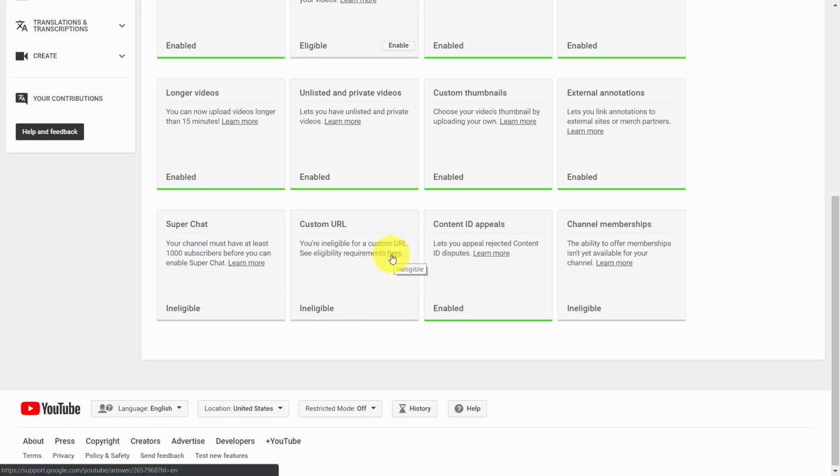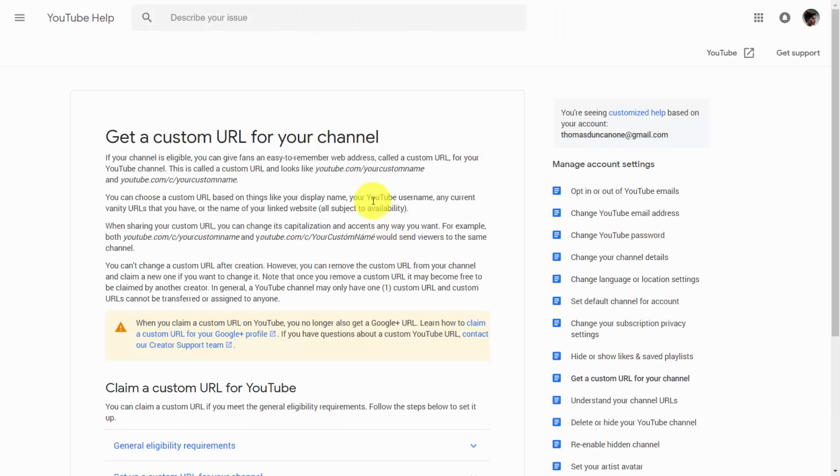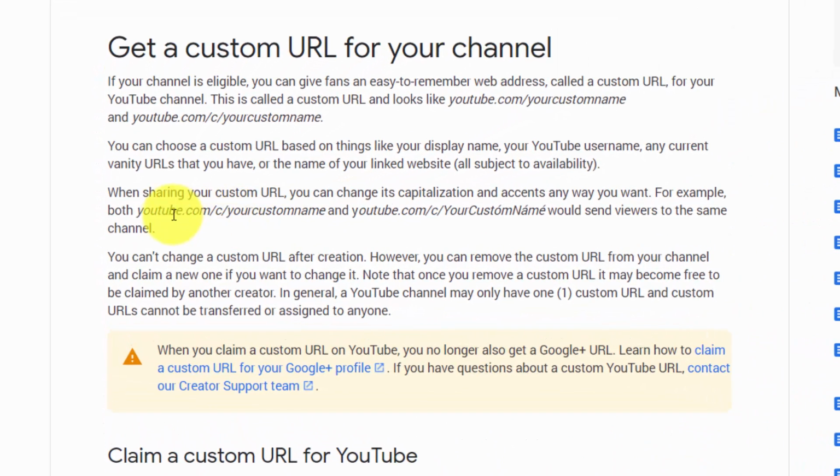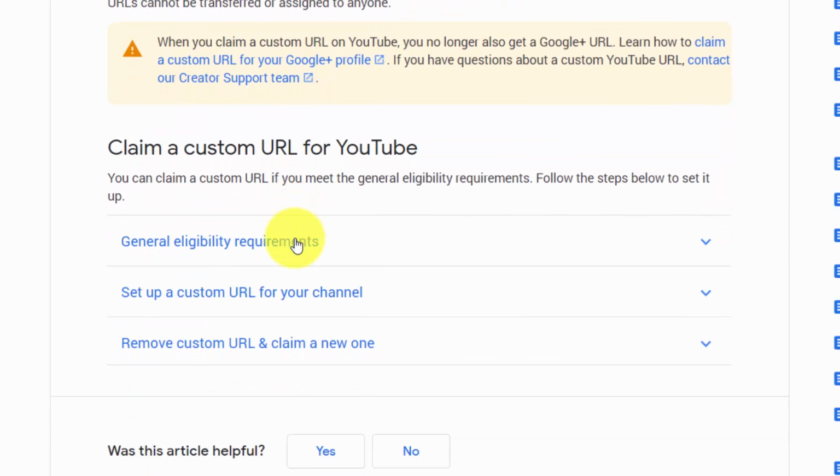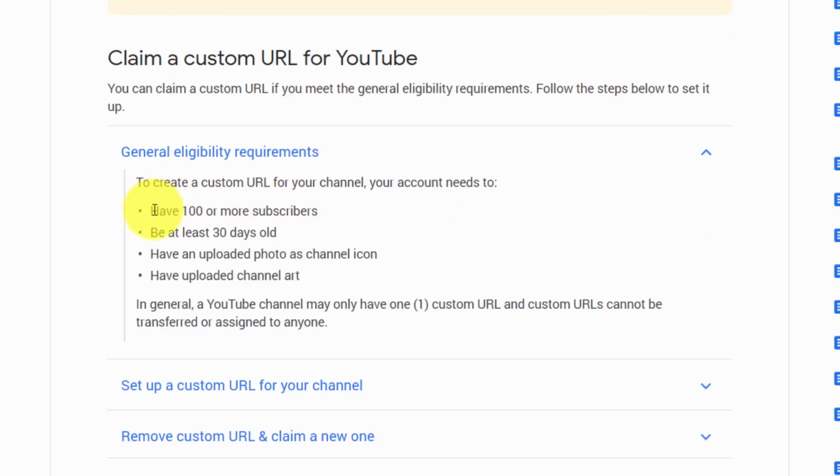So we're going to click this link where it says here. And what you're going to notice is that this is going to give you the ability to give you a name that you can give to your YouTube URL instead of the long, ugly one that we were working with earlier. So what we're going to do is scroll down and then click General Eligibility Requirements. You're going to notice that your channel needs to have at least 100 or more subscribers.